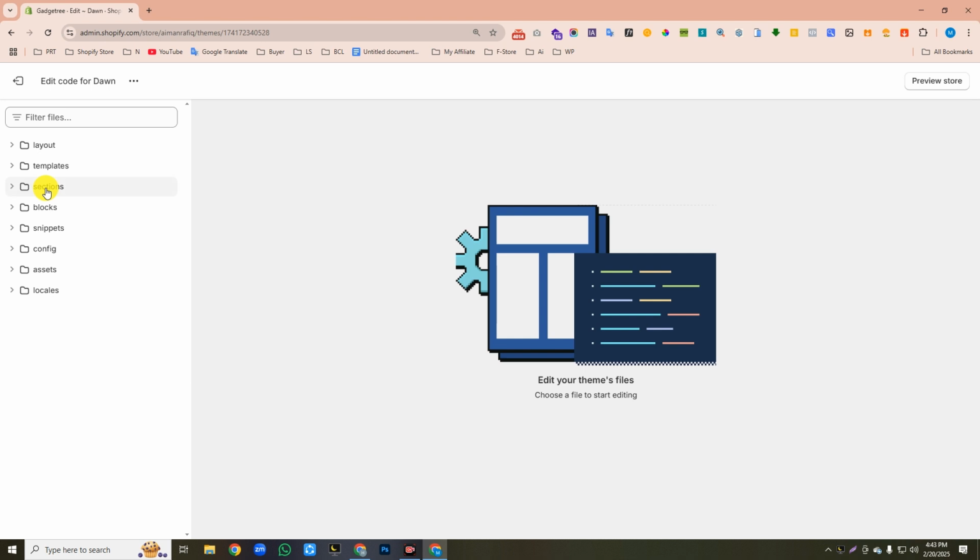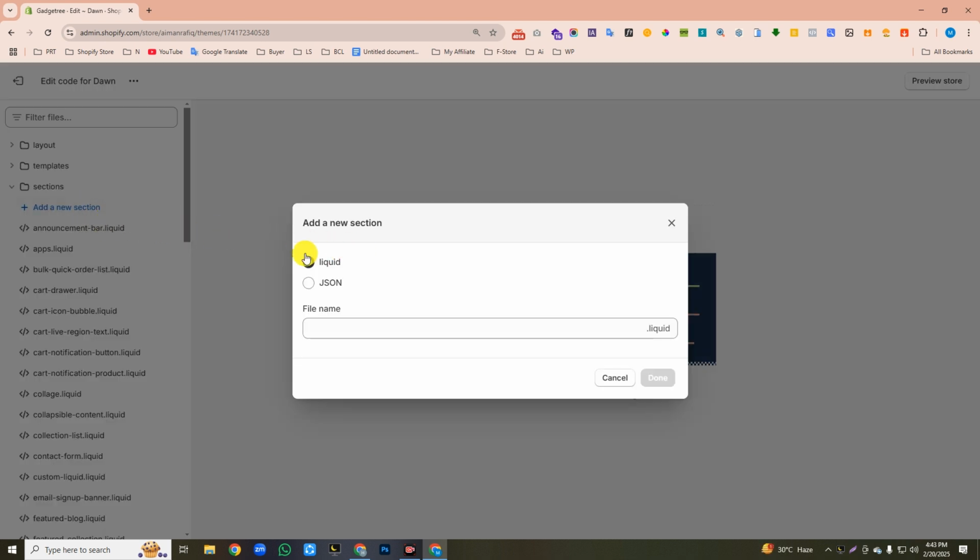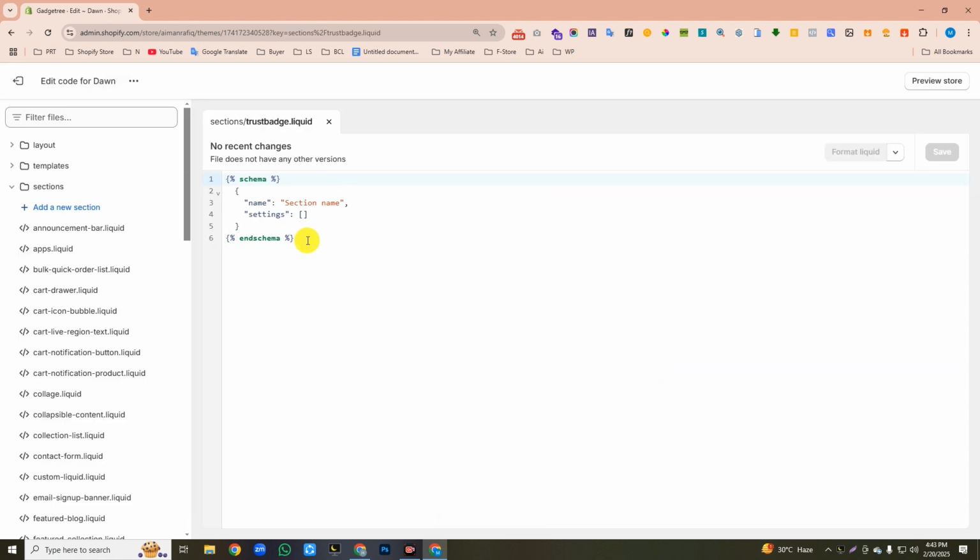Then click on this Sections folder. Then click on Add a new section. Then select this Liquid option and type the file name Trust Badge. Then click on the Done button. Then you will see some default code here. First, delete all this code and paste in our new code.